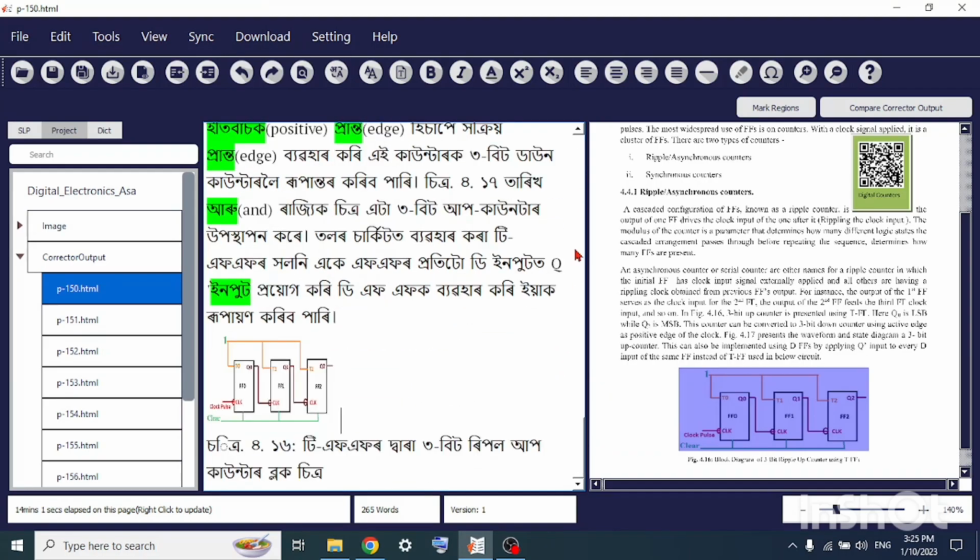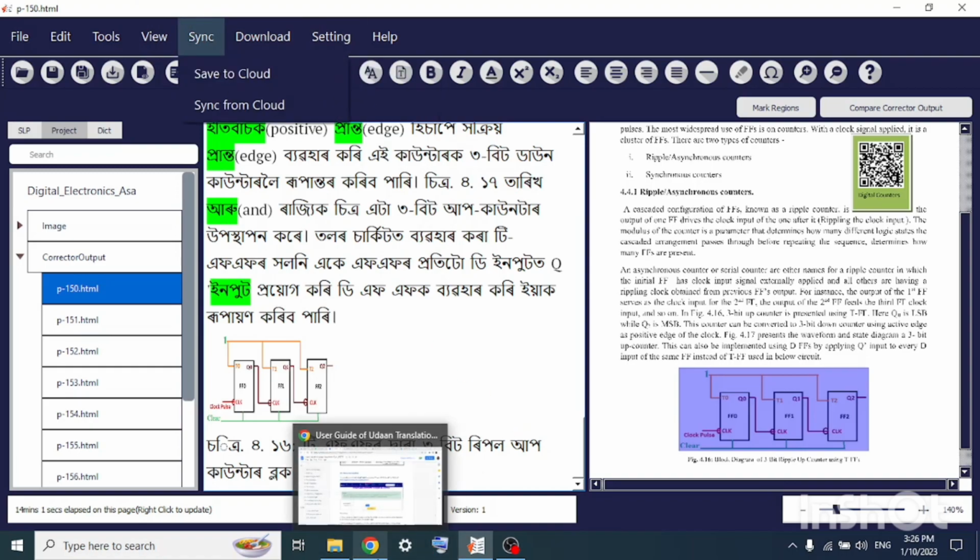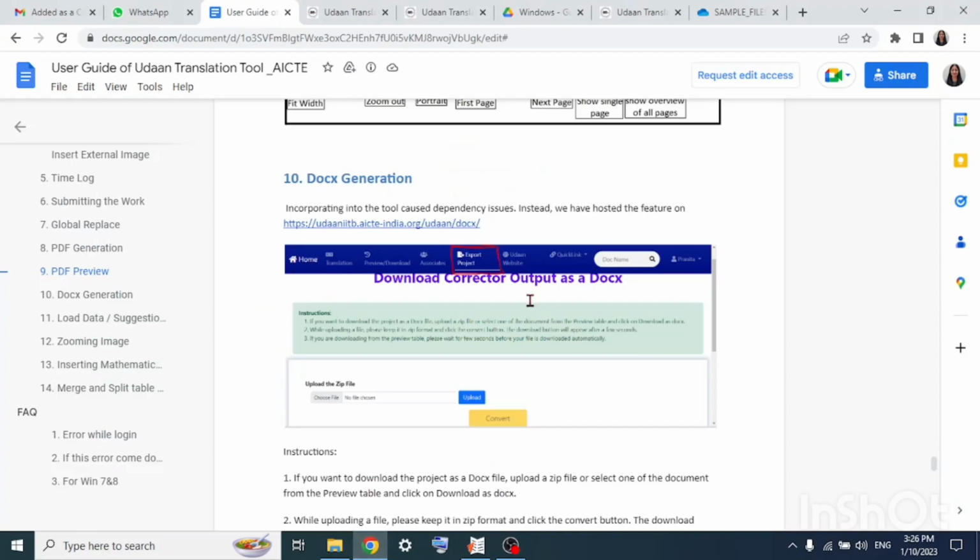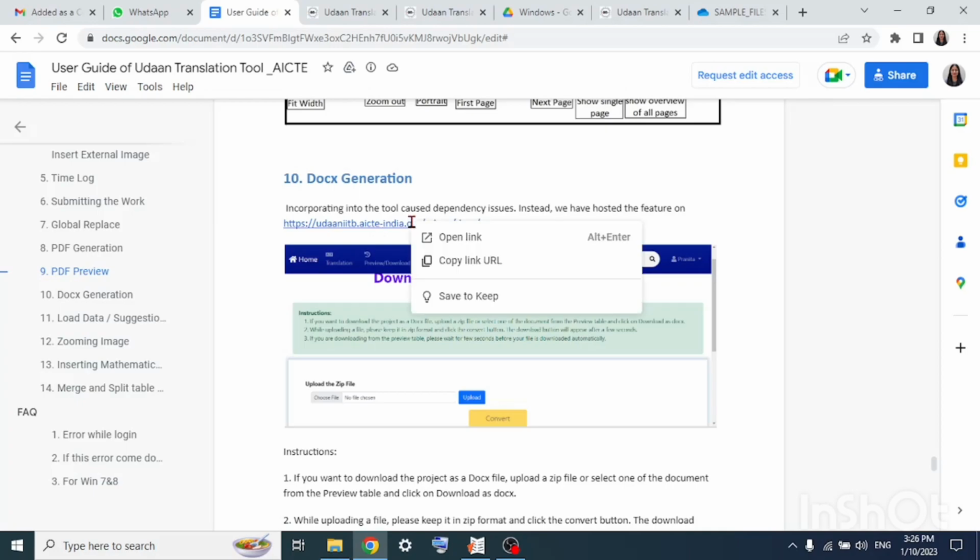Now we also have the feature of document generation in our tool. To do that, please save your files to the cloud after correction. After that, when you go back to our user guideline, scroll down and you can see this option, document generation. There is a link there. Right click on the link and click on open link.